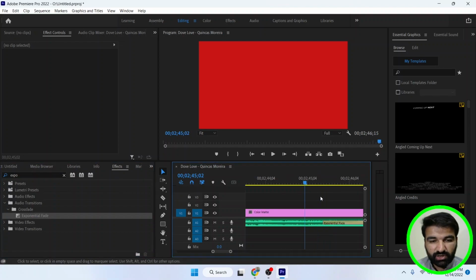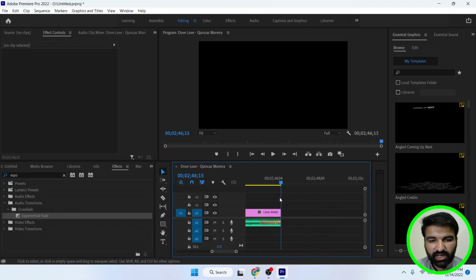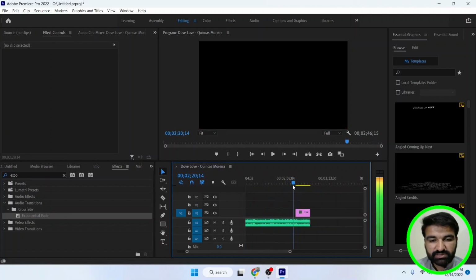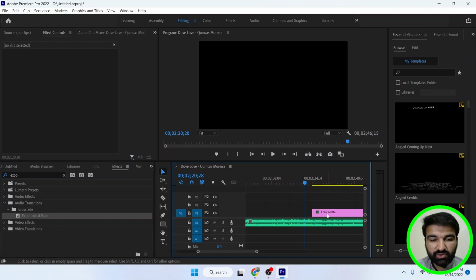Okay, so now you can see that it is exponentially fading, and if you want you can add constant gain at the start of the video as well, but in this tutorial I'm going to show you how you can use the fade out. So this is a simple process.